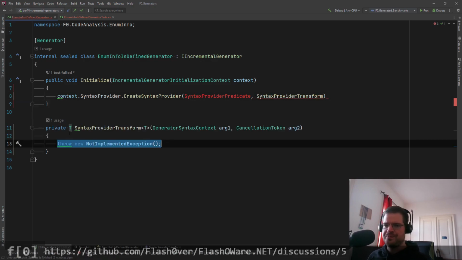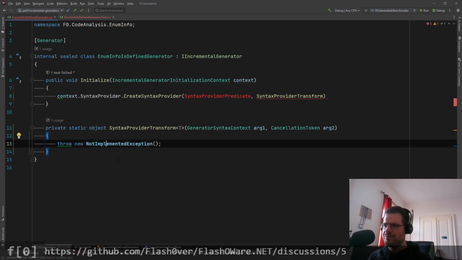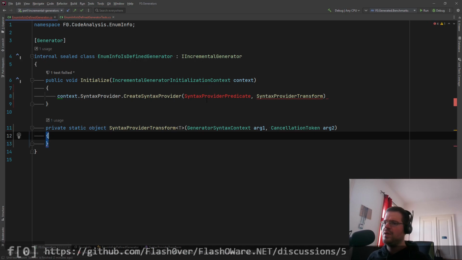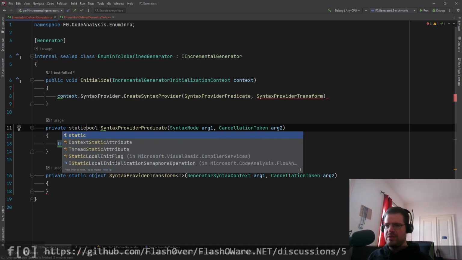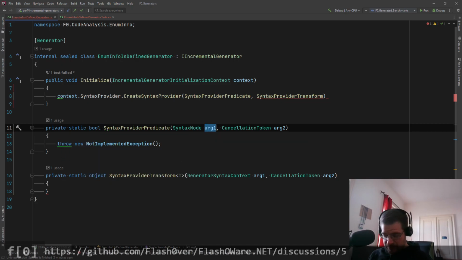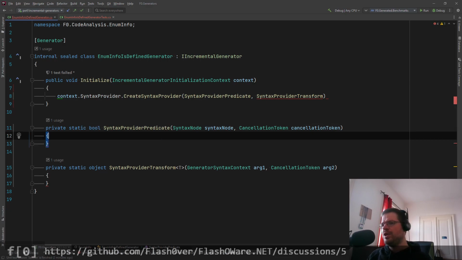Let's generate this method. We can make this static. Let's return an object just for now until we see what we want to return. And the predicate, the bool returning. So we will get in a syntax node and also a cancellation token into the filtering. Now we need to find out which nodes are interesting to us. So we get in here a syntax node. We get every node of the tree in here.